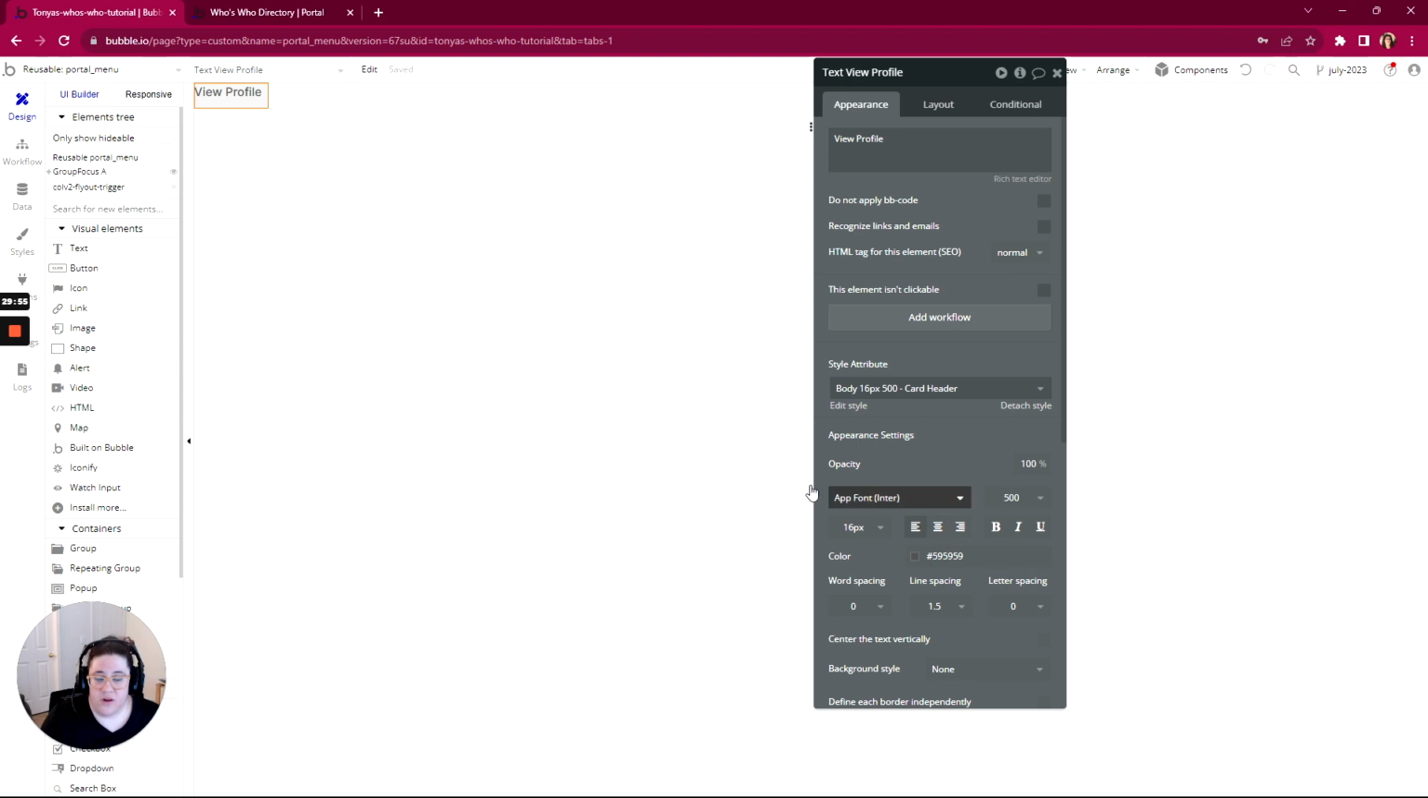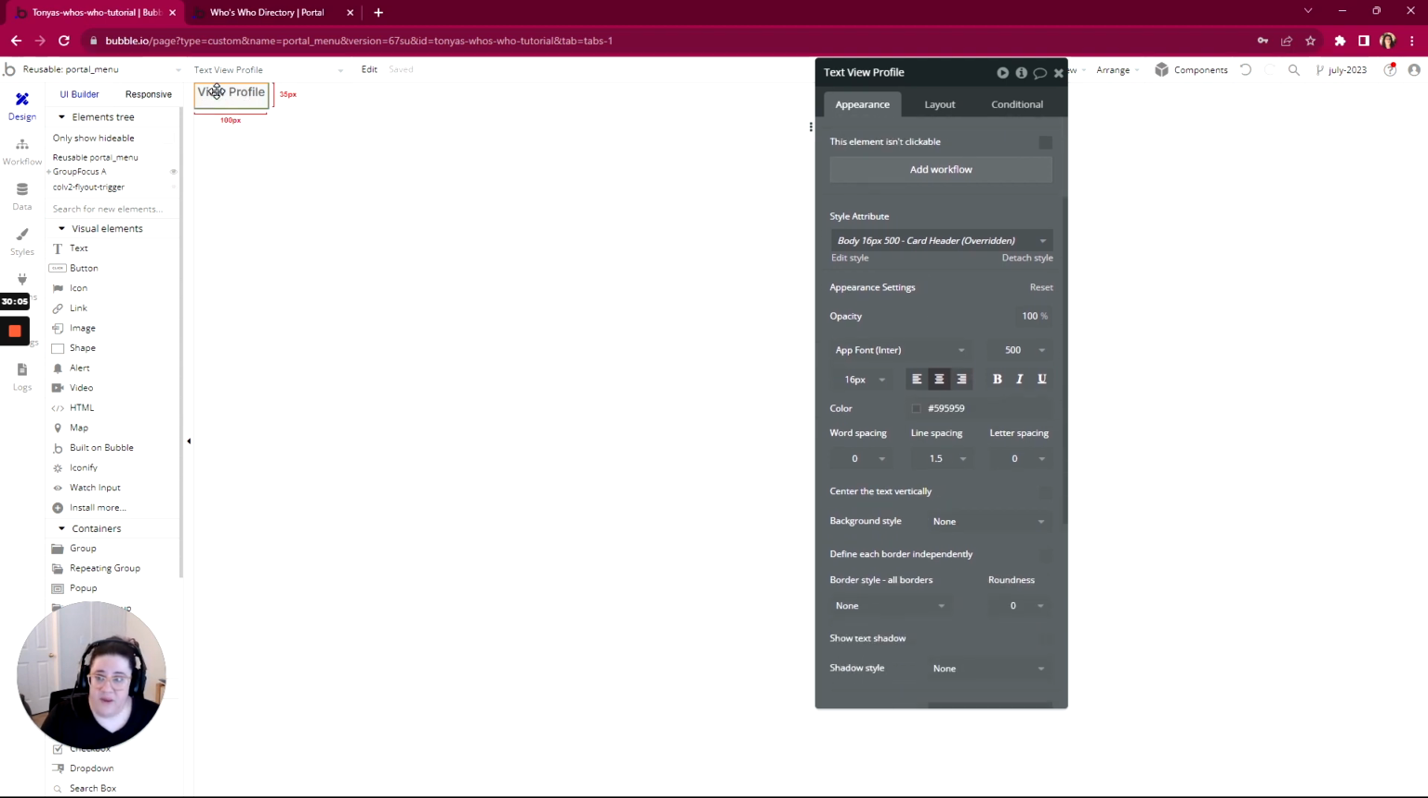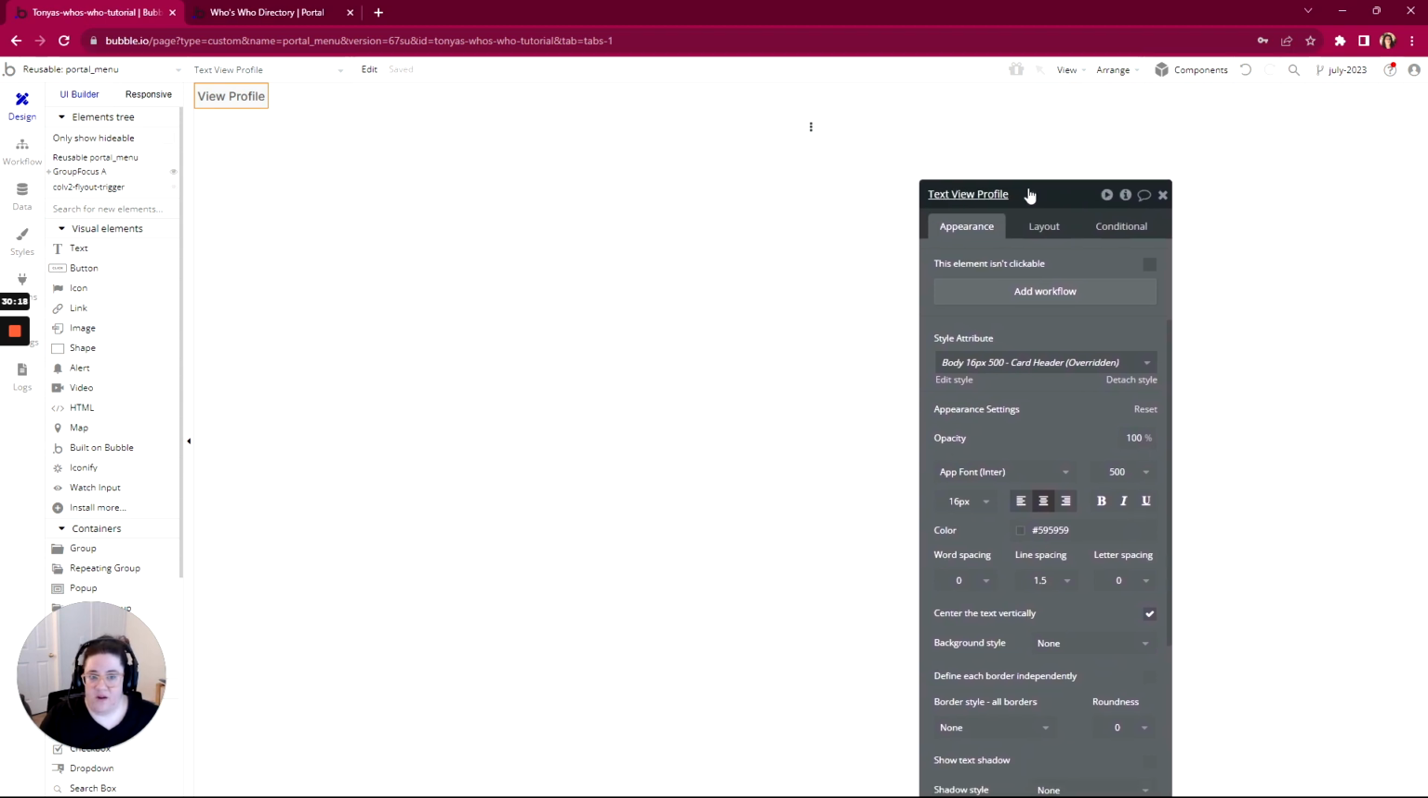And then in this particular instance, I definitely want it to be centered text. That brings it into the center. The line spacing is a little bit off. It's not right in the middle. So I'm going to center the text vertically, and that will give me a better look. All right, so now that's my group focus that I want.